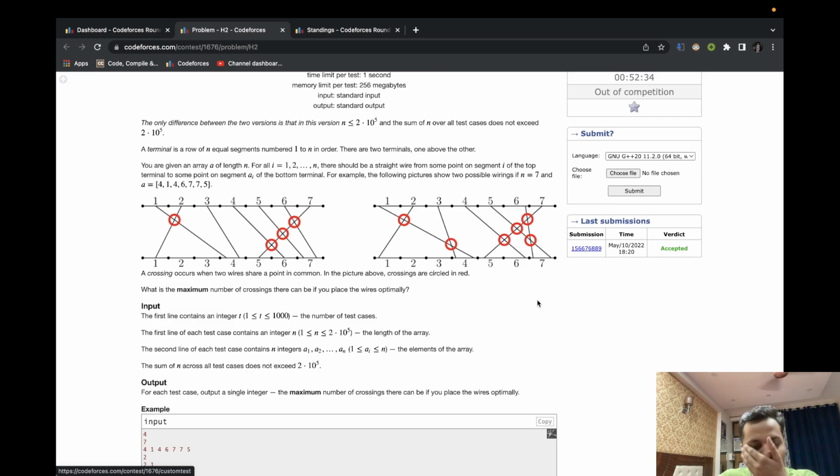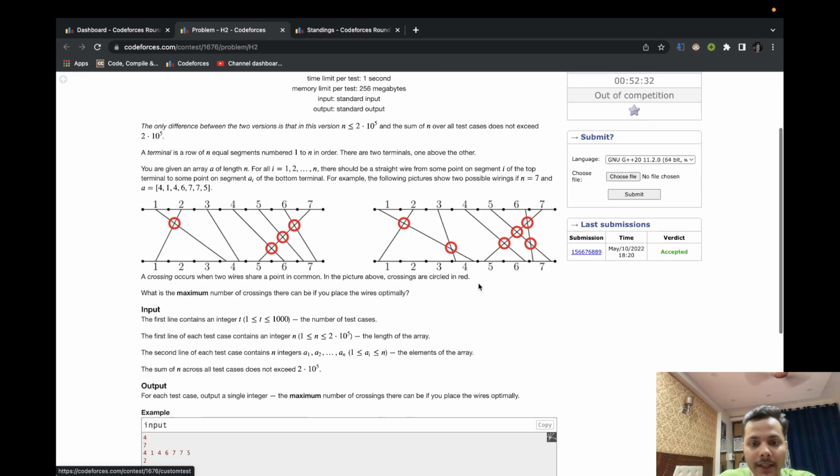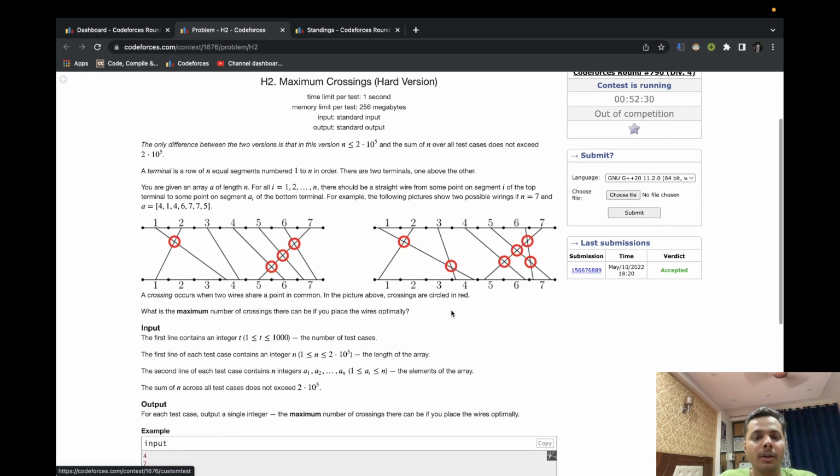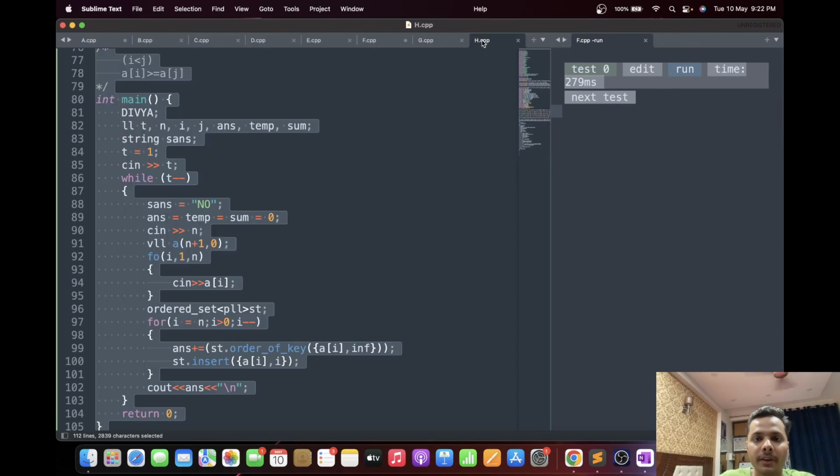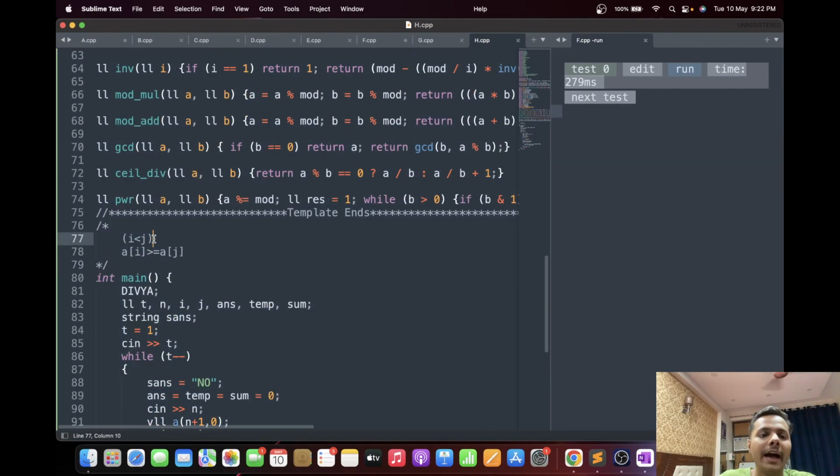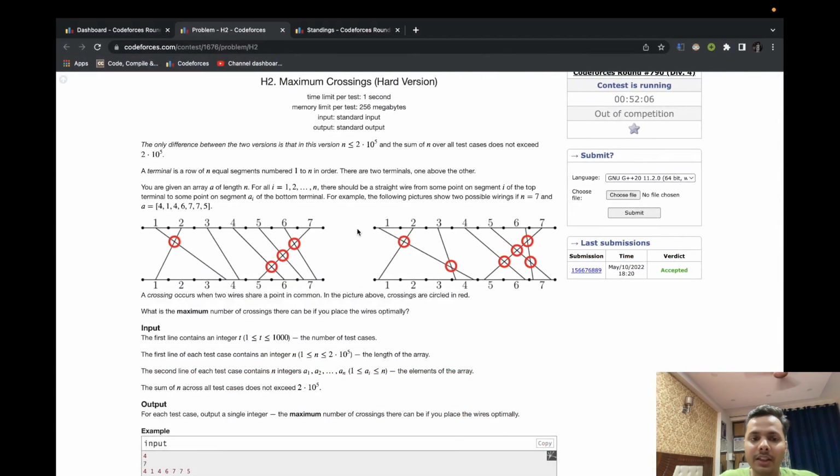The way we can do that is we have to make a very simple observation here: the ith wire and the jth wire will meet if and only if the value of a_i is greater than or equal to the value of a_j. So if i is less than j and I want to check whether the ith wire and the jth wire will meet, the condition they have to satisfy is that a_i is greater than or equal to a_j. The proof is again pretty simple.